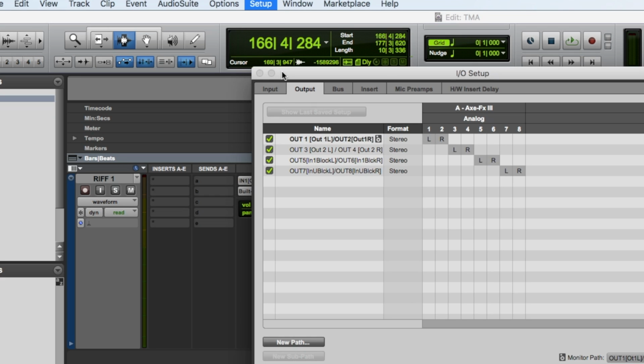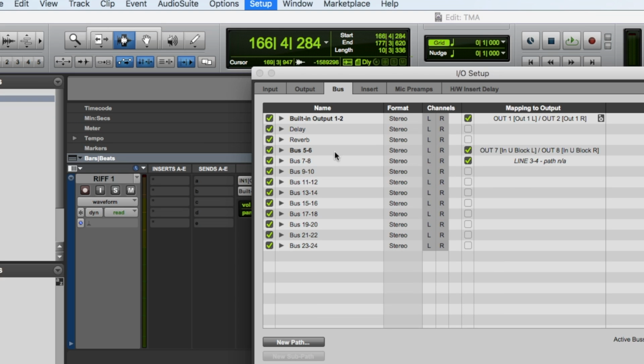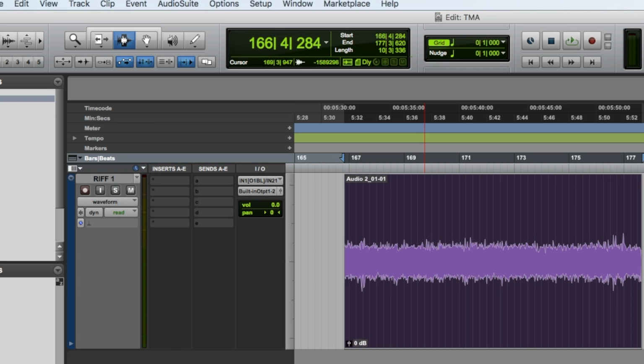So once you've done that, let's go to the In and Out menu, and this is really, really important. We're going to set up a new audio path here, which is going to send to a specific input on the Axe Effects 3. As you can see in here, I have set up bus 5 and 6 to be output 7 and 8 on my Axe Effects 3. What this means is that I can set the track output to this particular bus 5 and 6, and it's going to feed audio out of Pro Tools into my Axe Effects 3, and we'll get to how we set that up in the tone match in a second.